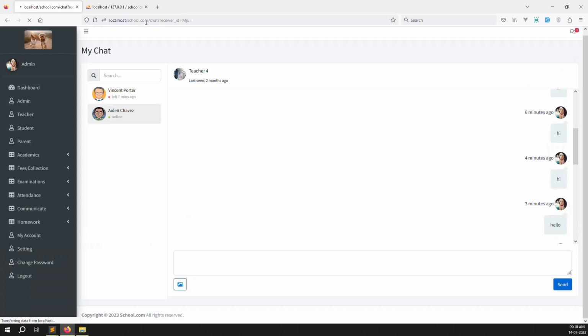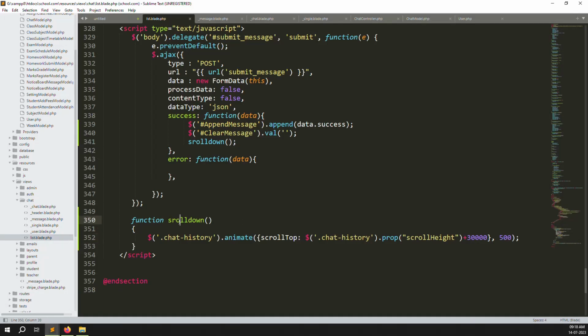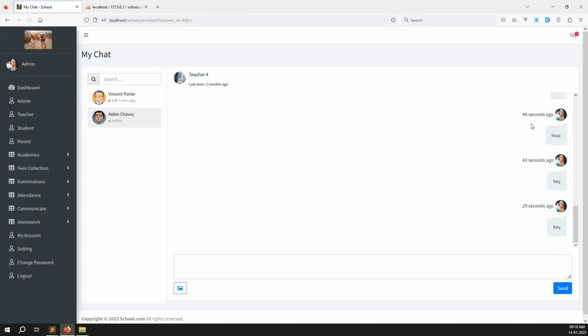But here you can see one problem. Suppose I am refreshing the page, it's not going down, it is showing the first message. So you just need to copy this function and put it down directly like this. Okay, no need to do anything else. Just go back again, refresh the page, so you can see it. Once you refresh the page, it automatically scrolls down.